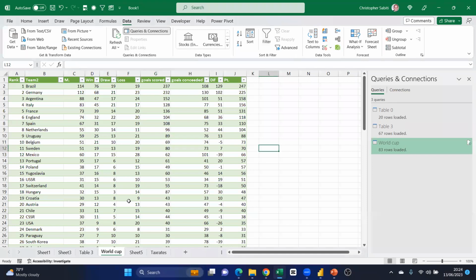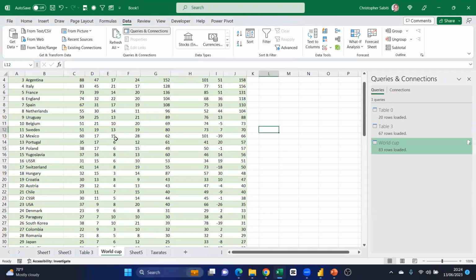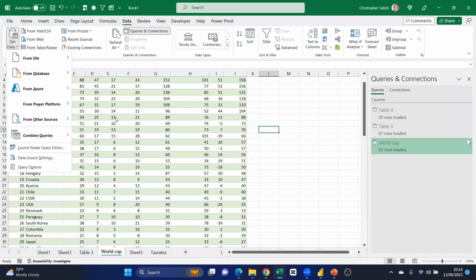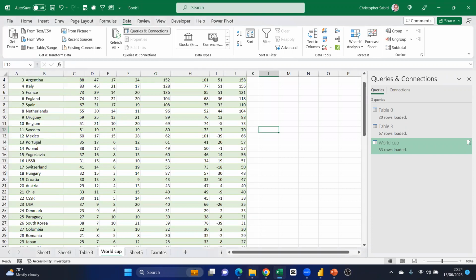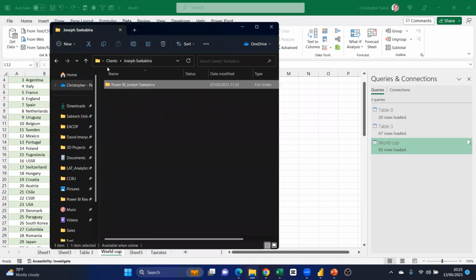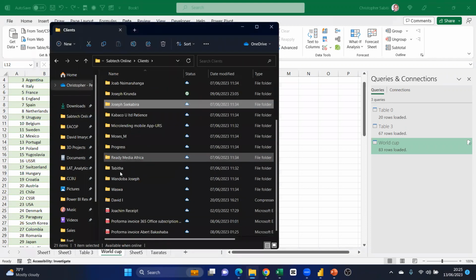Okay, now, we have seen how we import data from the web. Let's transform from there and start looking at how we import our own data in Excel. So there is data here I had prepared.